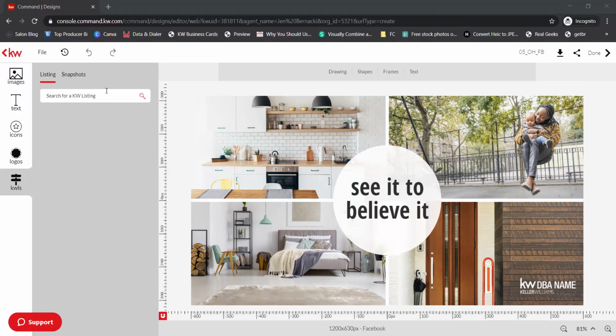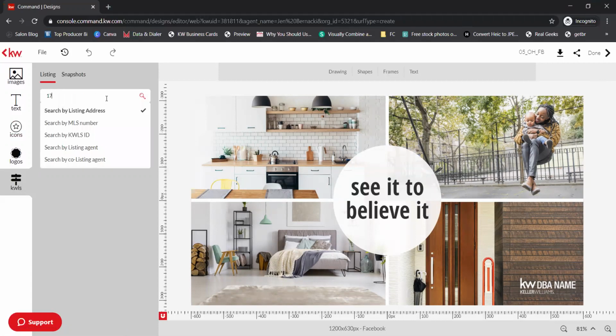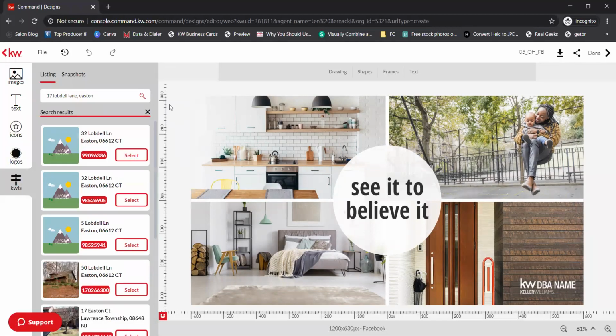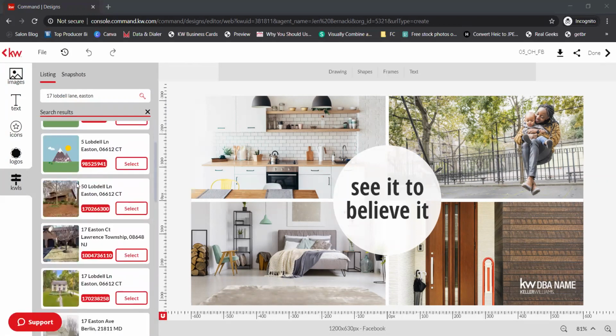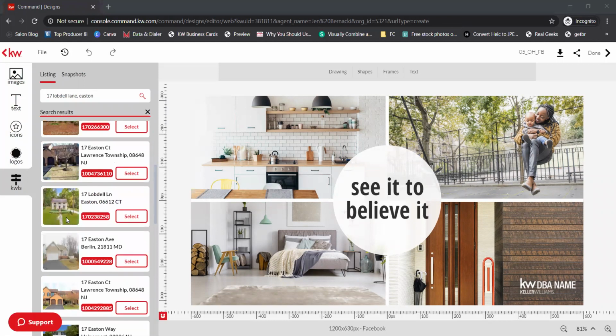Okay, so 17 Lobdell Lane, Easton. And there we go. So sometimes it won't come up at the top. You may have to scroll down a little bit, but I see it down here. So what I'm going to do then is I'm going to click select.